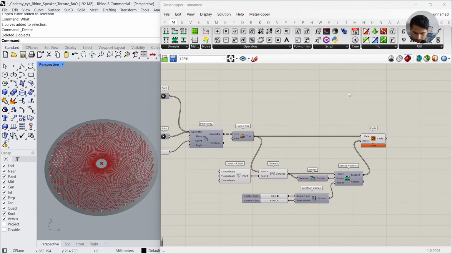Now we have some questions. What about the scale of the circles? Graph mapper again? No, I mean, we use the attractor effect, but you can also add a graph mapper in between to further create a nonlinear fading of the radius value if you need to.